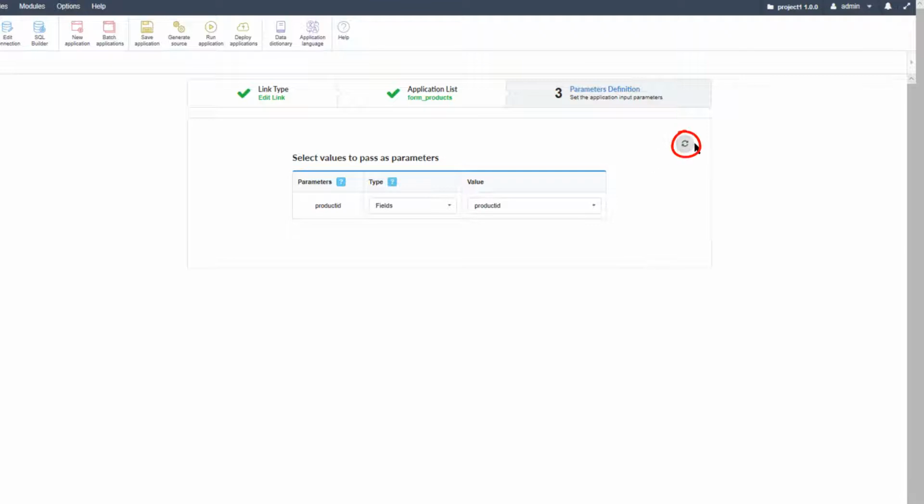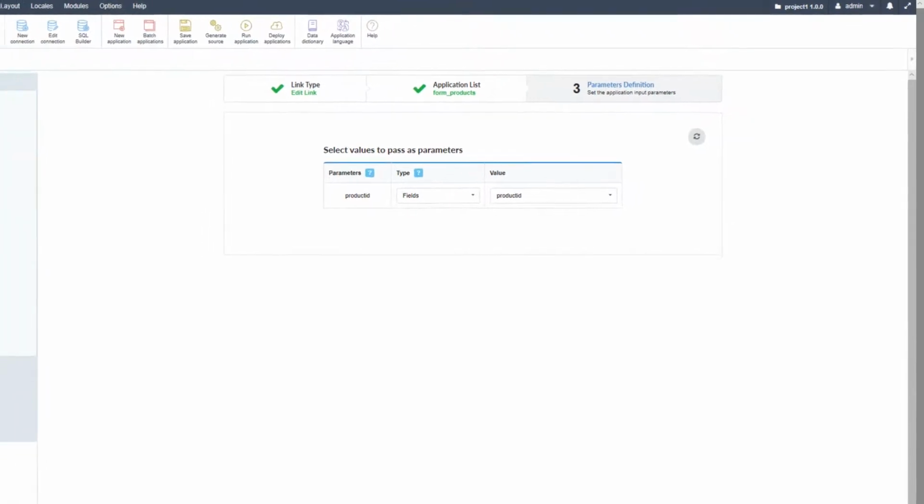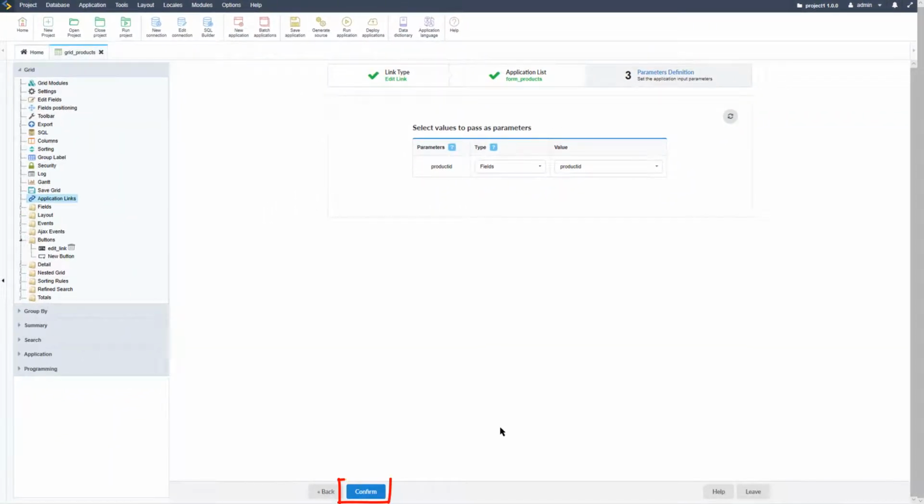On the right hand side there is also a refresh button that can be used when a new parameter is added into the target application. So you can refresh the list here to see the new parameters and create or adjust the link. Once ready, we can go ahead and click the confirm button.